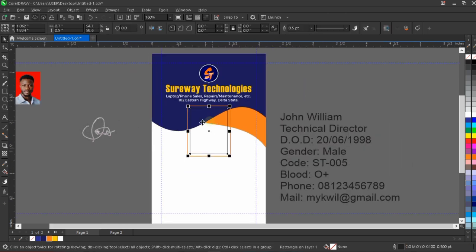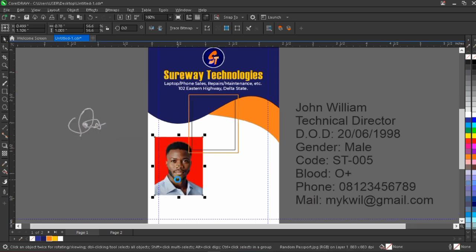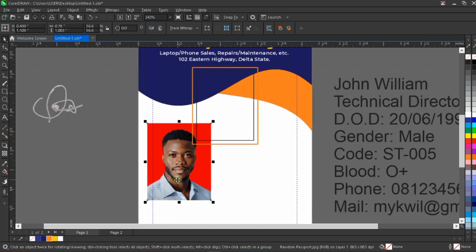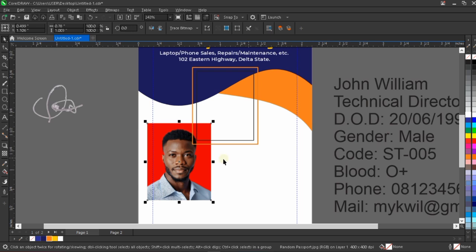Now I'll remove the outline, but before I do that, let me put in my passport. This is my passport. I'm going to convert to bitmap. Always convert your pictures or your backgrounds to bitmap, so that it won't make your design size big or very heavy to load, save, or even open. How will I do that? I'll click on the image, move to my bitmaps menu, click on convert to bitmap and select RGB. Click on OK.